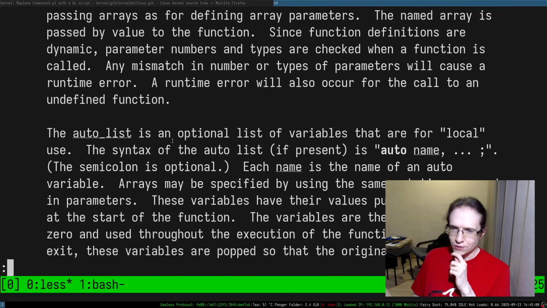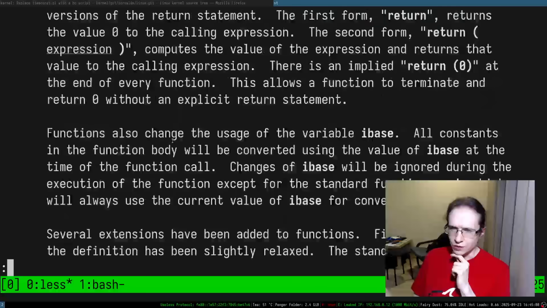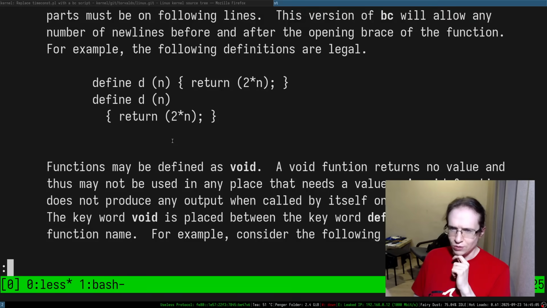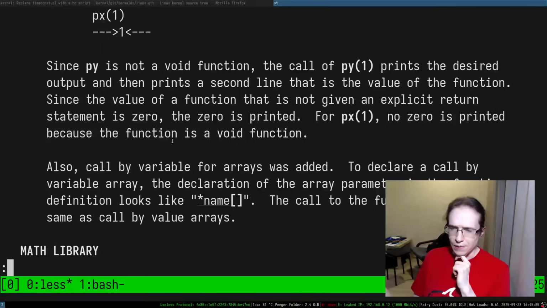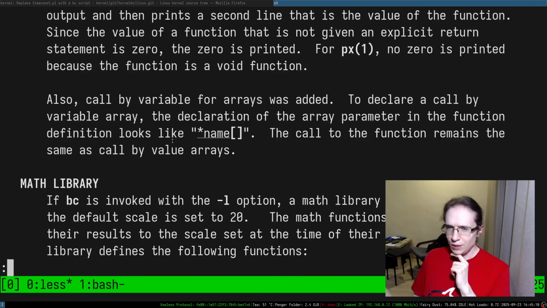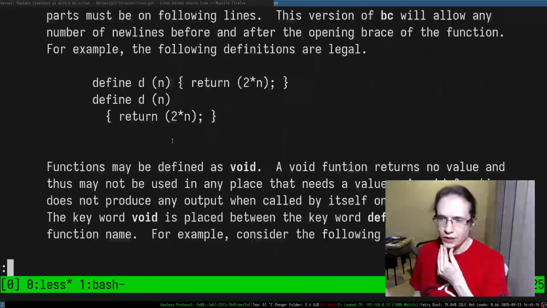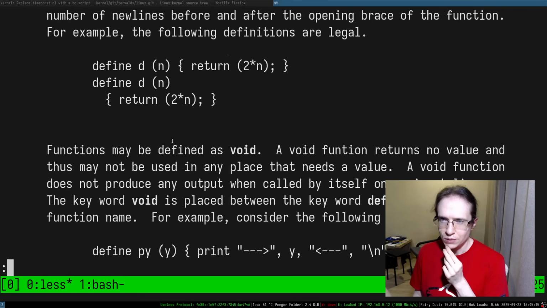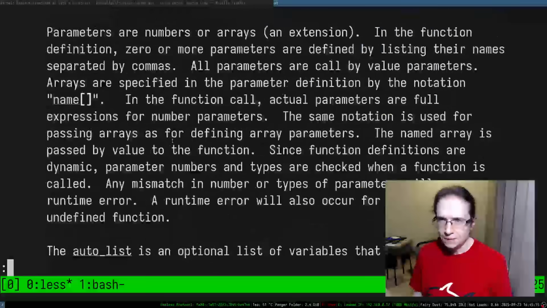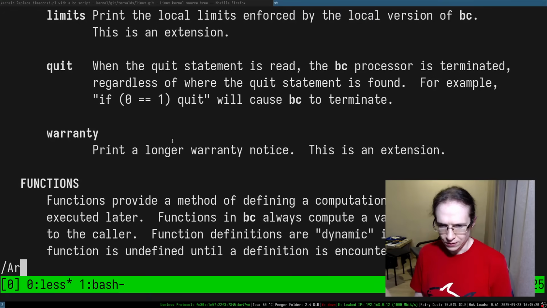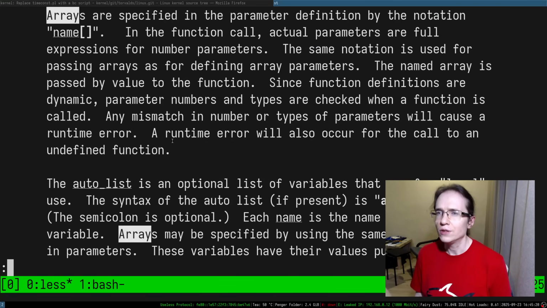So auto list. There's a lot of stuff in here. It's like, why do I want to read that? Do I really want to read that? You know what I'm interested in is how do you define arrays? So they're kind of talking about arrays, but maybe we can find this thing, array, right? Arrays are specified in the parameter definition by the notation name in the function called the actual parameter full expressions.